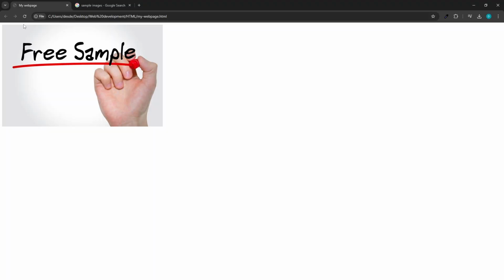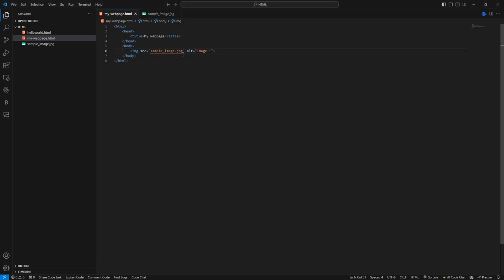If we refresh this page, you will notice that nothing actually changes when we add that text to the alt attribute. But if we go back and change this file name to something invalid, which means that this file does not exist, and I save this and go back, you'll see that the file does not load, but we get that alt attribute, image1.